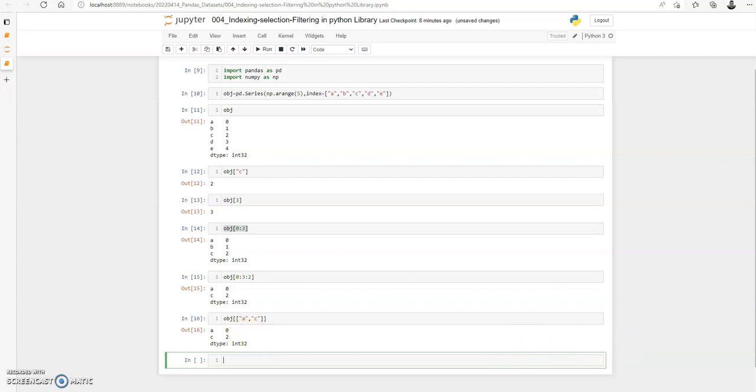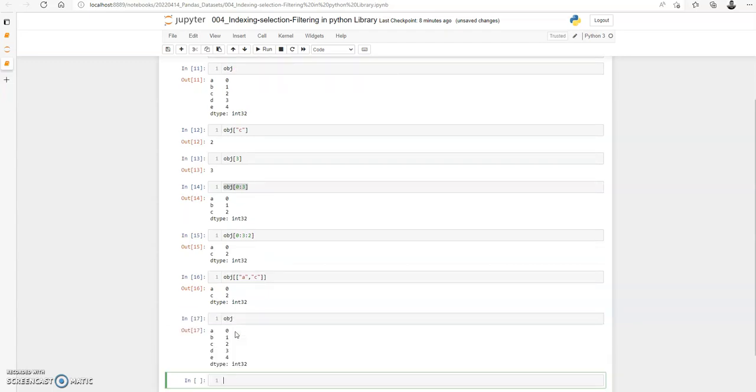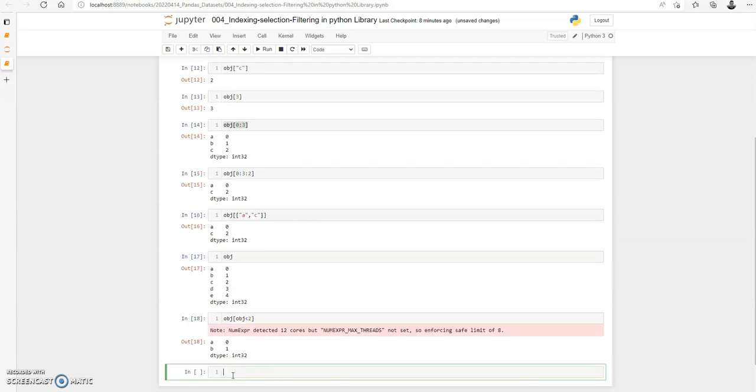Now if I wanted to filter the data, I can simply do this. Let's see what is there in the obj. So we have this. Now if I wanted to filter the data which is less than 2, I can simply use the obj variable, and again use obj here, obj less than 2. Now I'll get only the data which is less than 2. So we have a and b which are less than 2, right? Like that also we can do.